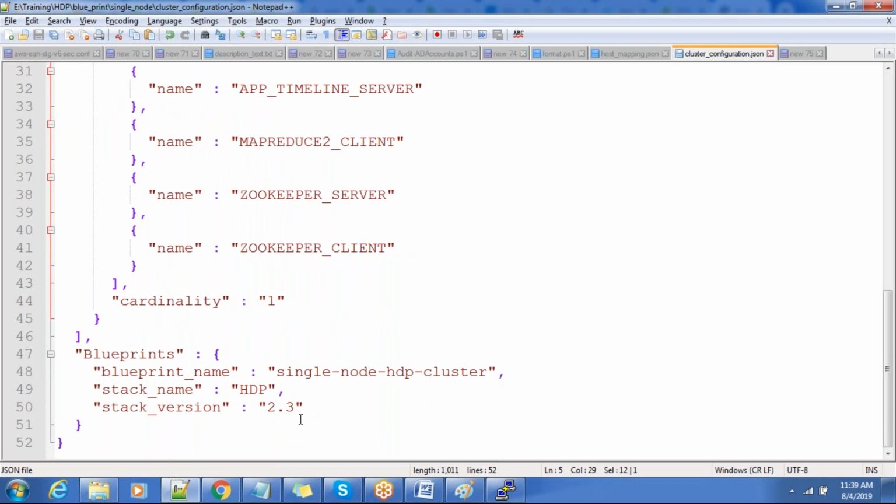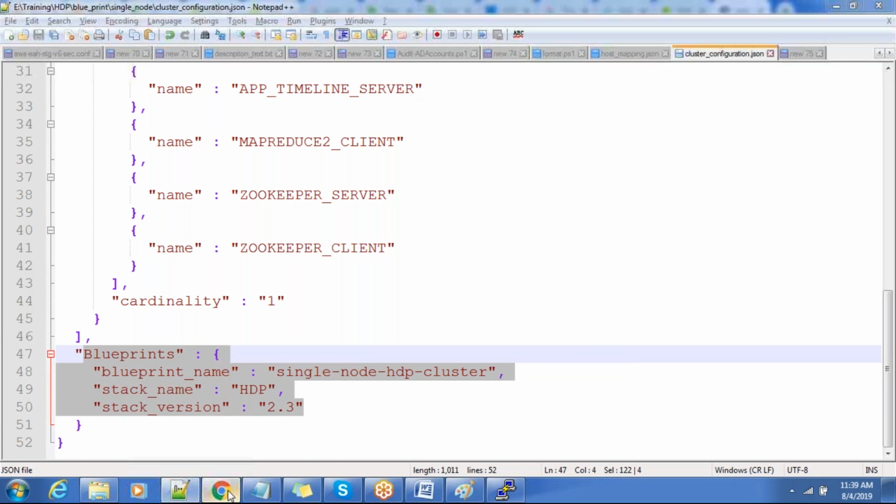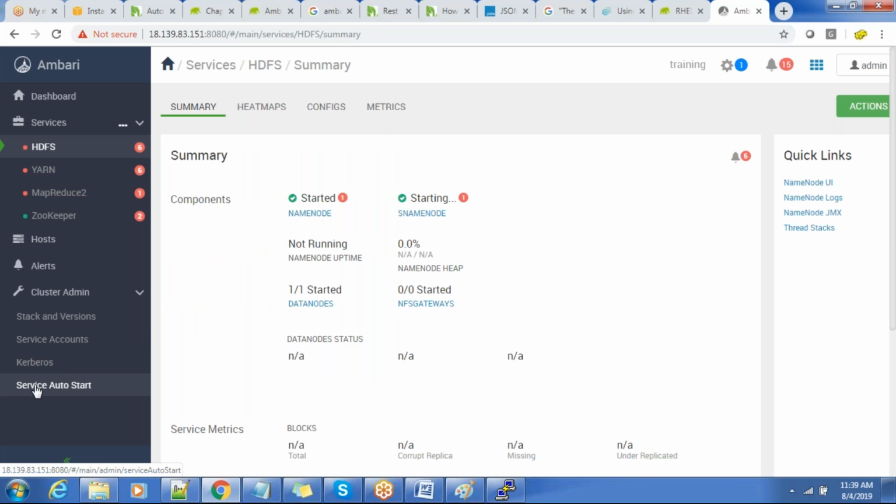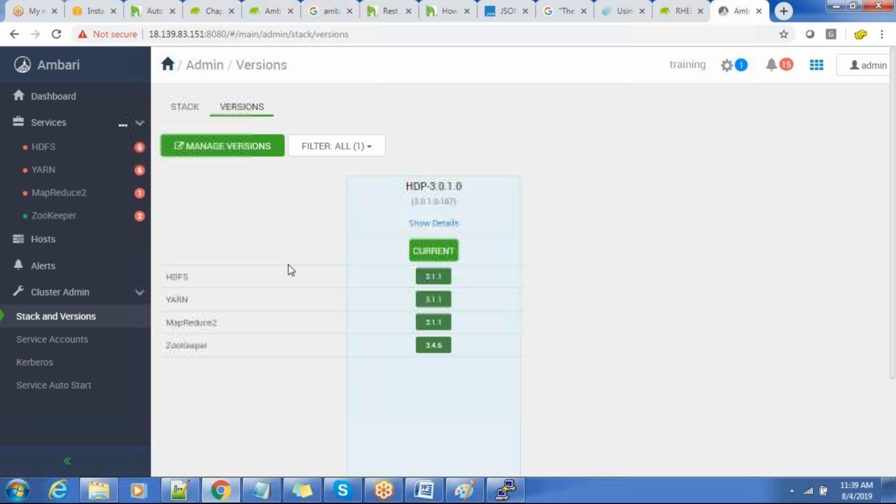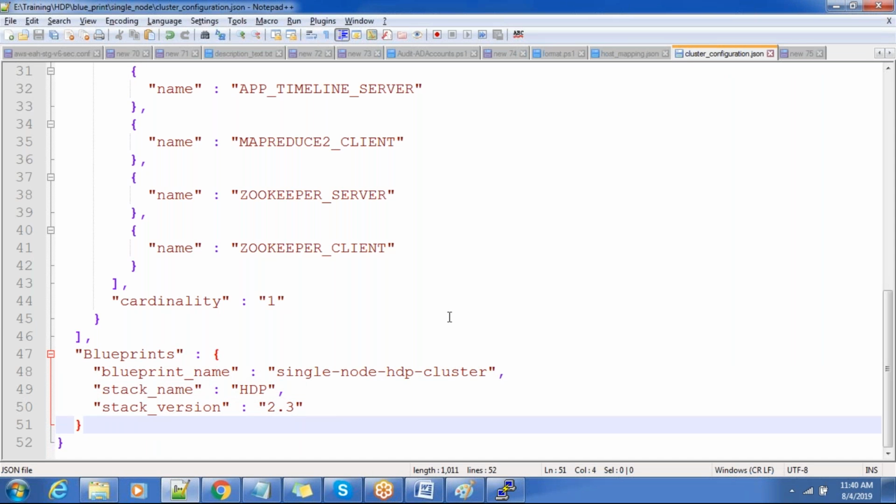Under host group we can define different groups and define the components we need to install over there. And another thing is, I don't know which version we install here. We will just see second version. Yeah, it's a 3.0.1. You can choose a version from here.